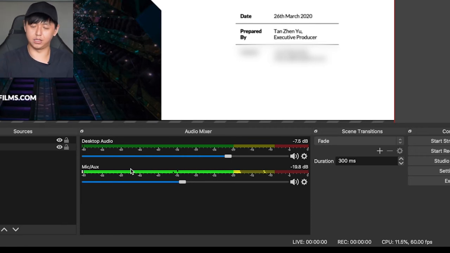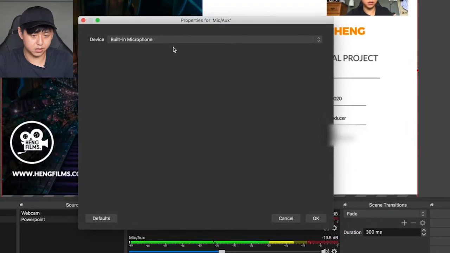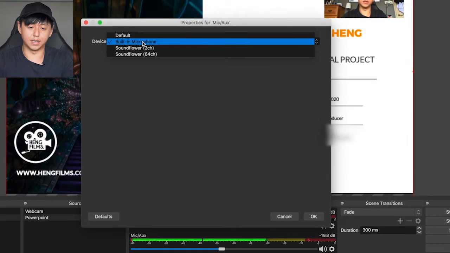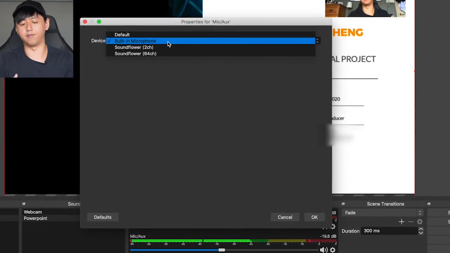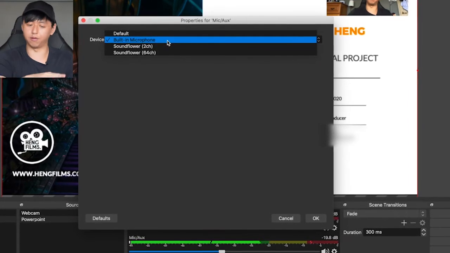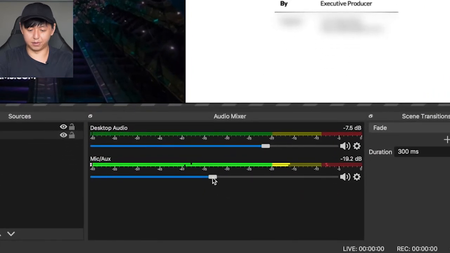Mic and aux, for our use case, is our built-in mic or a USB microphone that you want for your voice. Okay, so just click on this gear icon for the mic aux channel. Go to properties, and then for device, select whichever microphone that you have. So for ours, it will be the built-in microphone. But if you have a USB mic, then it will be your USB microphone, whatever the name is, okay? And then click OK.